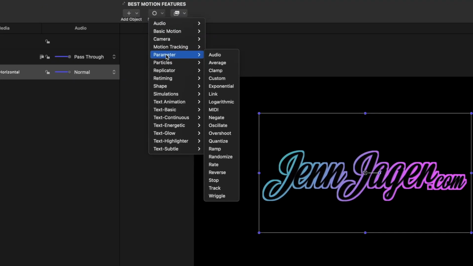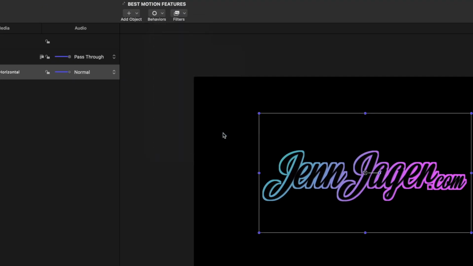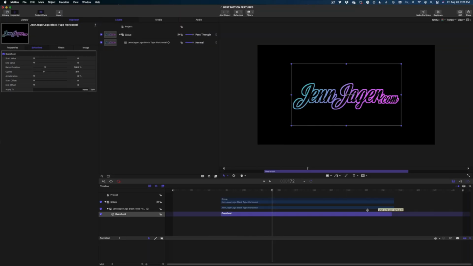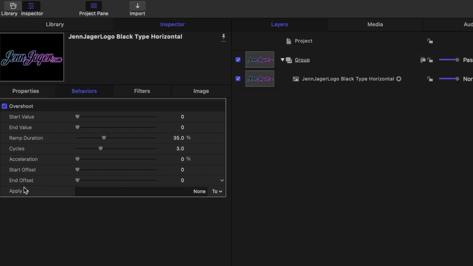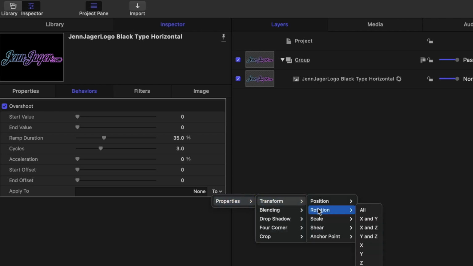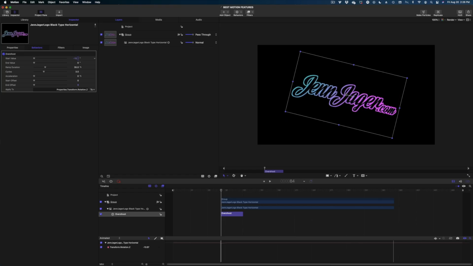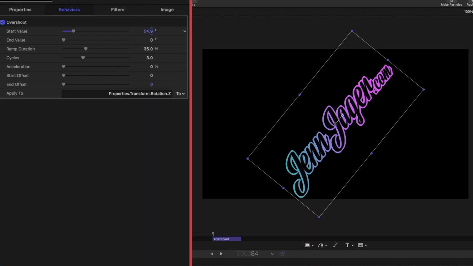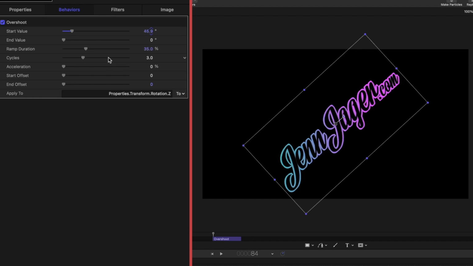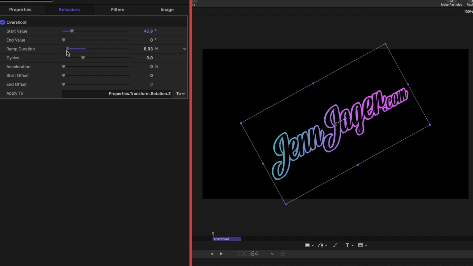Another behavior you know I love, because I talk about this one all the time, is under parameter. And let's hit overshoot. I'm going to shrink down the overshoot behavior in my timeline before we do anything with it. And let's head on over to the inspector window under the apply to line. Let's do the rotation on the Z axis. Let's bring down that start value and bring down that ramp duration, give us a little more bounce.